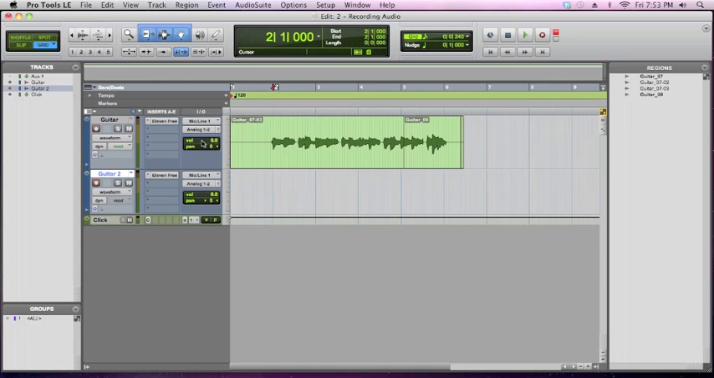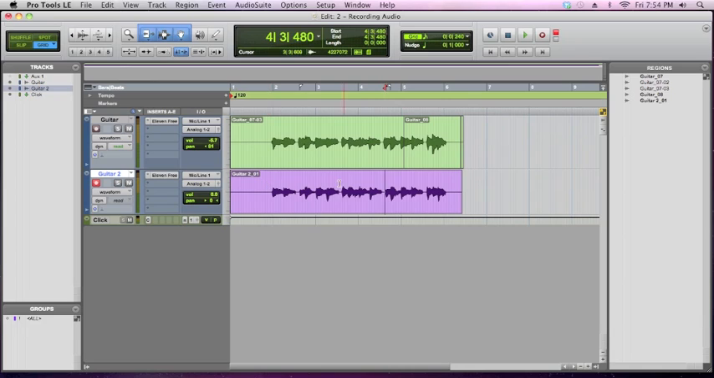So let me just click the volume down a bit on my first track, pan it a little bit to the left. I'm going to come down here and press Enter to come to the beginning of my session. I'm going to play the exact same thing. All right, perfect. So now we can take a listen to these guys.